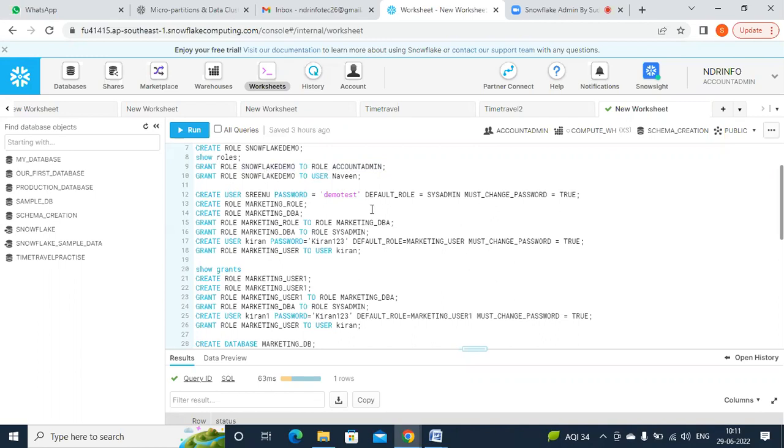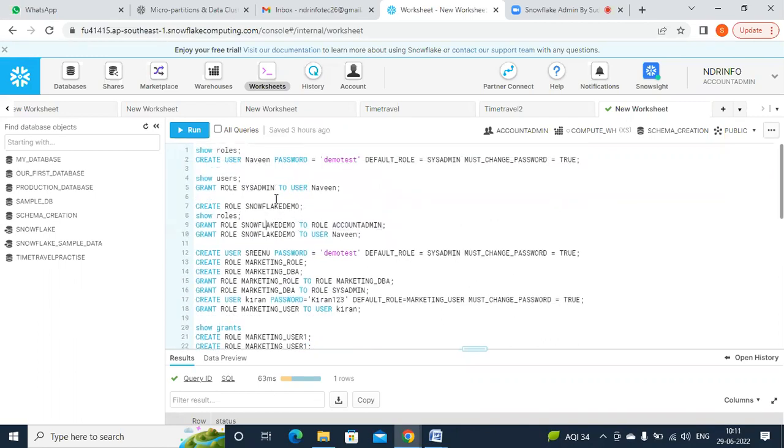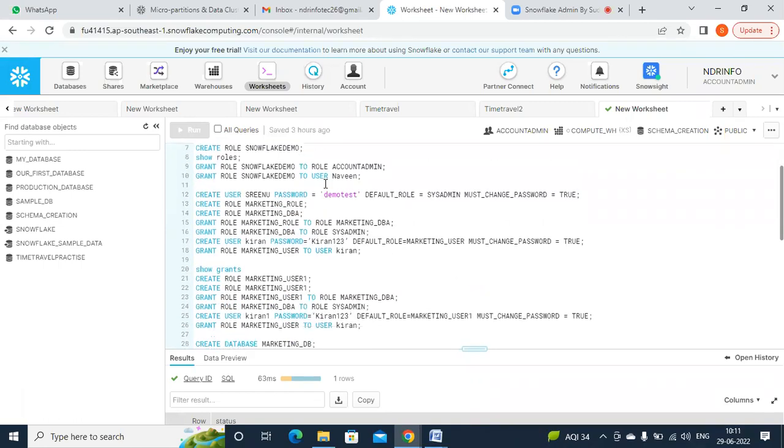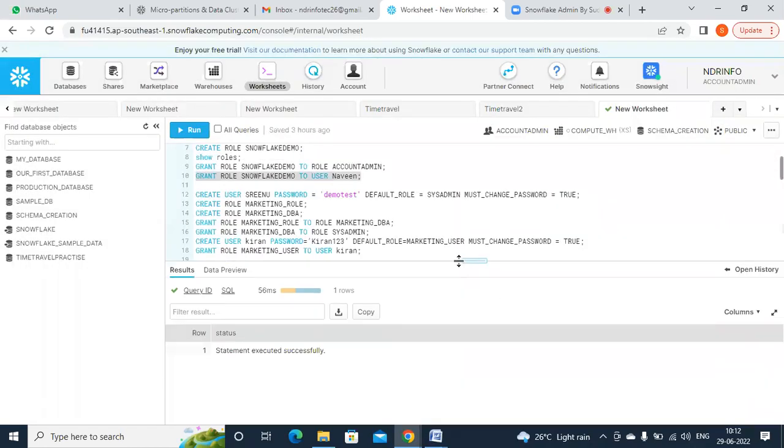Okay, so for Naveen, we have already granted the sysadmin role, right? I'm trying to give this custom role, Snowflake demo, which we have just created. For that custom role, we have already given the privileges of account admin level. So now the Snowflake demo role will also be able to do whatever the account admin role is able to do. I'm trying to give this custom role to Naveen. I'm granting the privileges to Naveen.